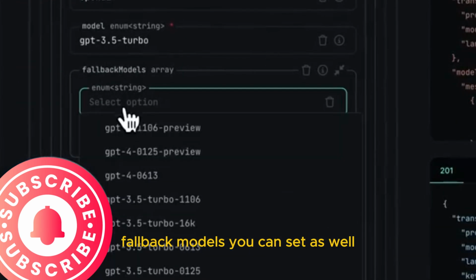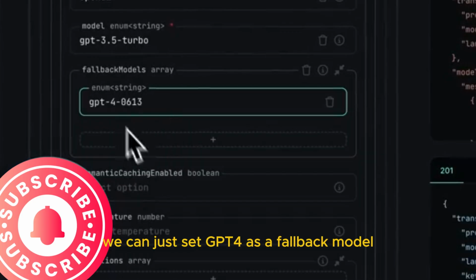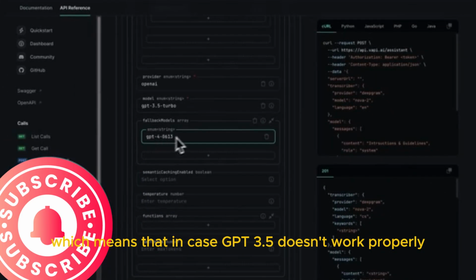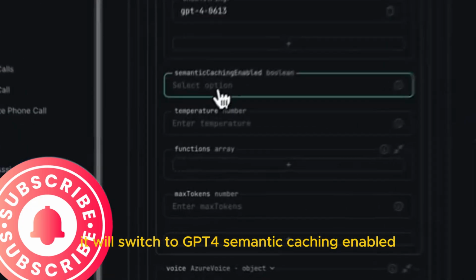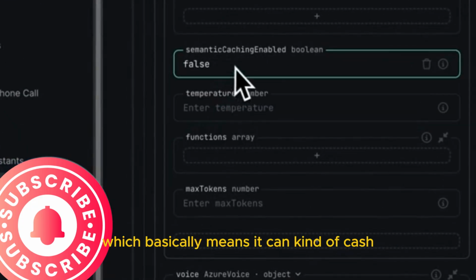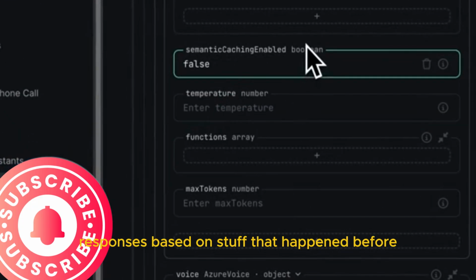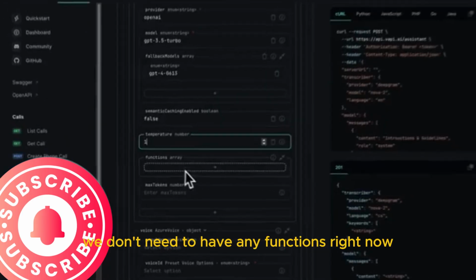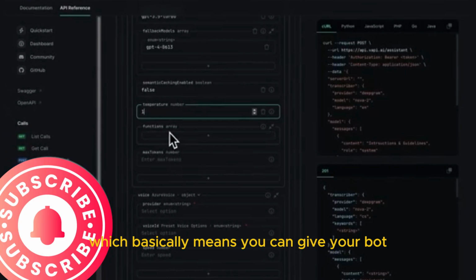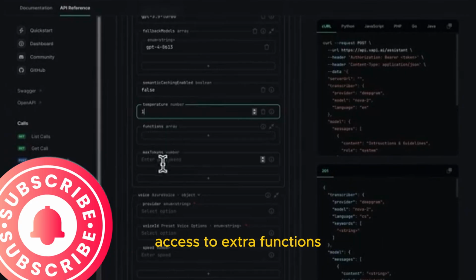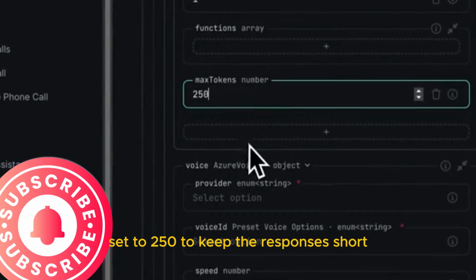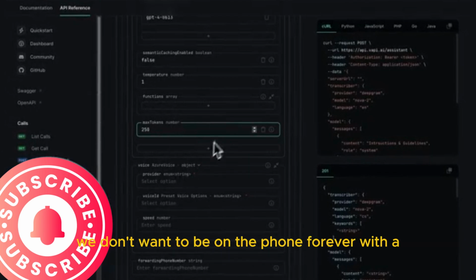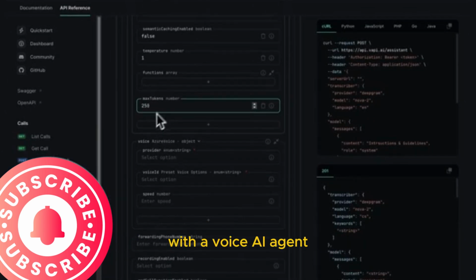Fallback models you can set as well. We can just set GPT-4 as a fallback model if you want to, which means that in case GPT-3.5 doesn't work properly, it will switch to GPT-4. Semantic caching enabled, we set to false, which basically means it can cache responses based on stuff that happened before. Temperature, we simply leave at 1. We don't need to have any functions right now, which basically means you can give your bot access to extra functions. The max tokens, we simply set to 250 to keep the responses short, because obviously we don't want to be on the phone forever with a voice AI agent.